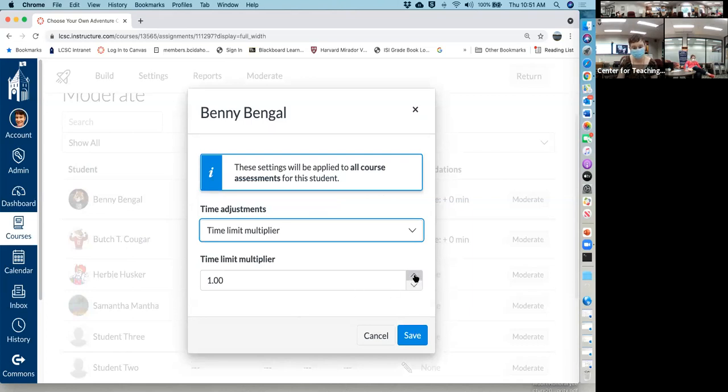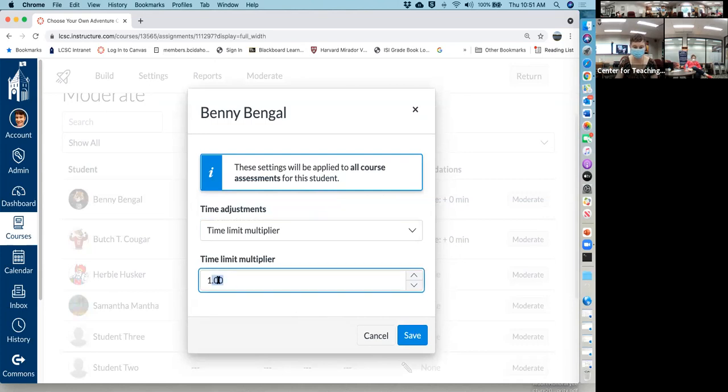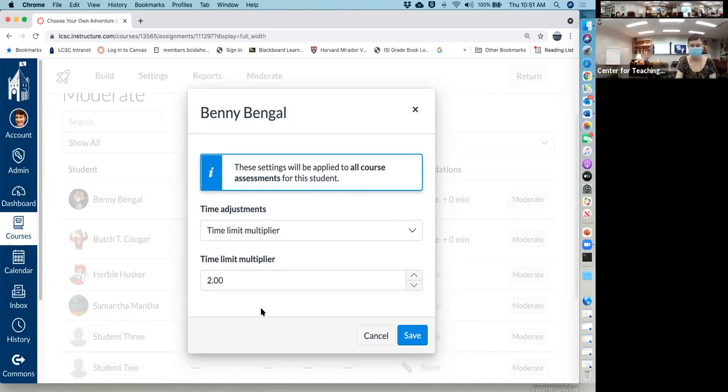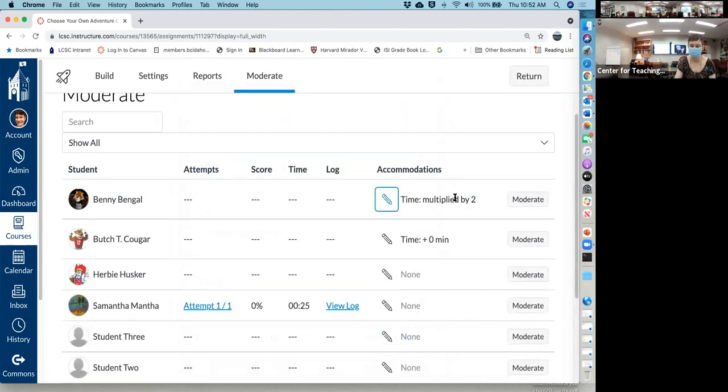So here, if you're using new quizzes, you could do your multiplier in here. So it would automatically do time and a half or 2, not 12. And then if I hit save, that's for every quiz that's a new quiz for Benny Bangle. He gets time multiplied by 2. Yeah, I didn't notice that the last time I was poking around in here.